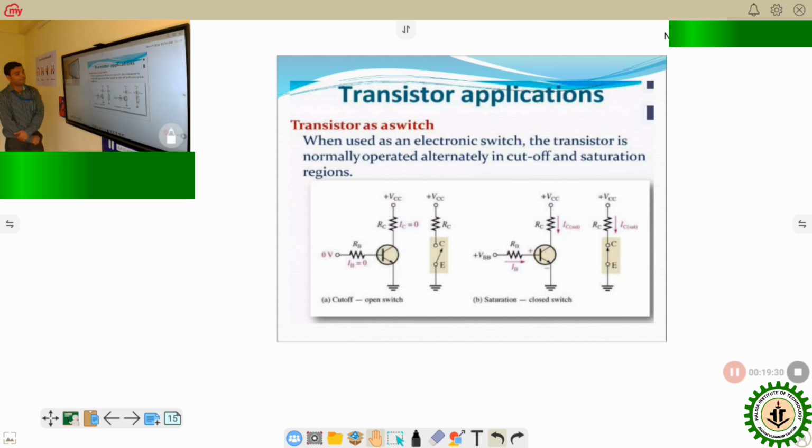So these are the applications of what I have explained: the transistor as a switch. Basically in the cutoff region it acts as a switch, in the off state, and in saturation it acts as the on state.